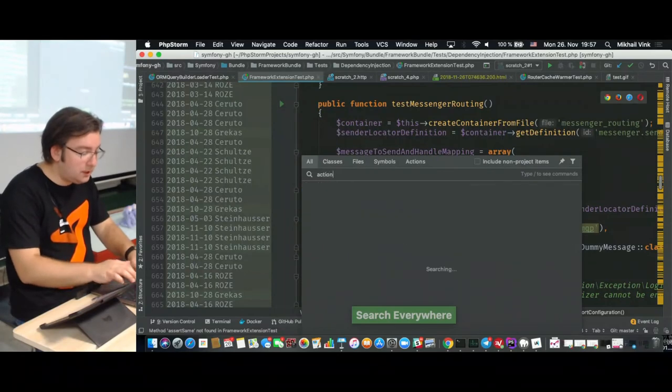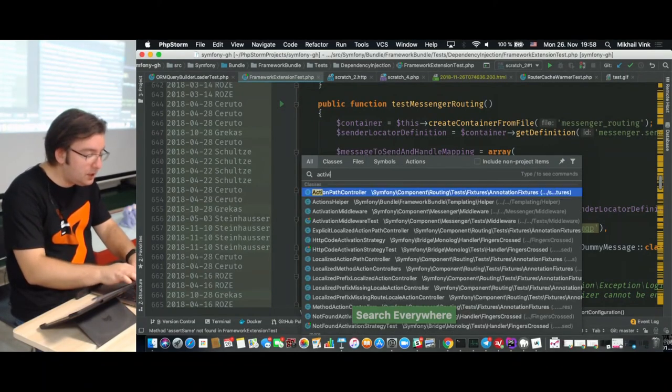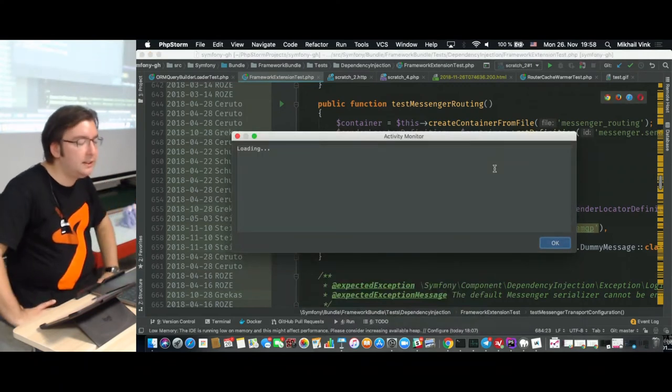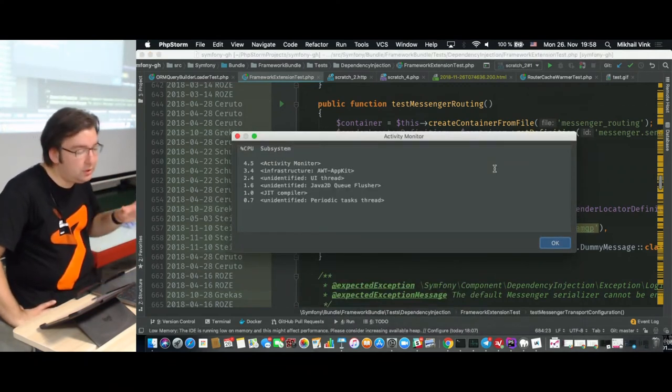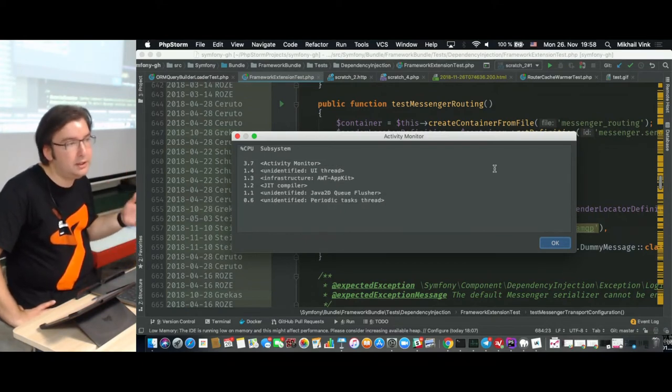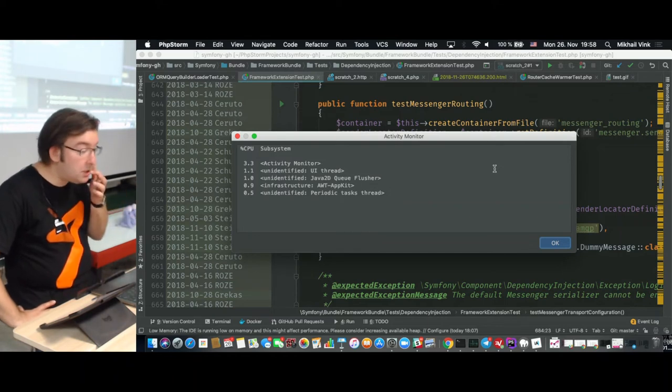Another thing which is not finished yet, but is going to be finished very soon in the next version, is the activity monitor. But you can already use it to investigate some issues with the IDE. For example, sometimes we get feedback that something is working too slowly in the IDE and we need to get more information from you.